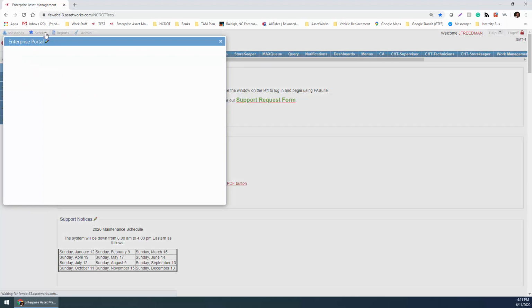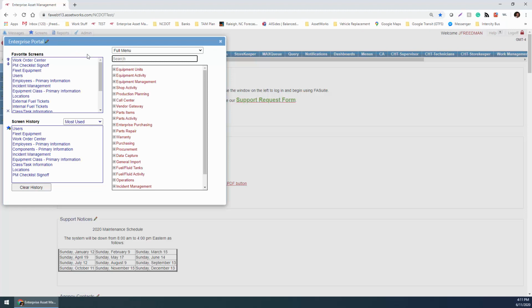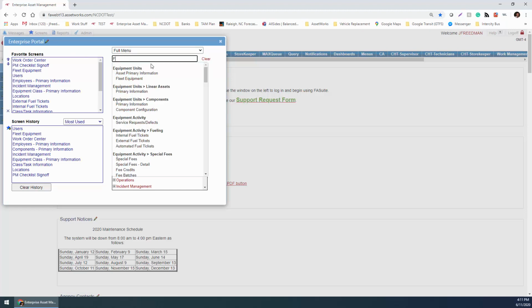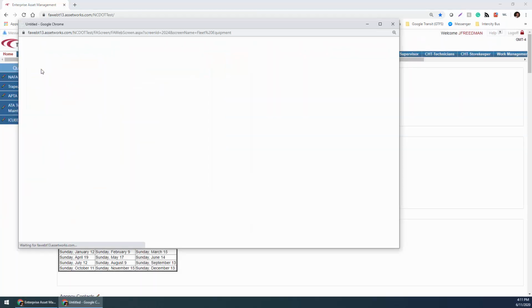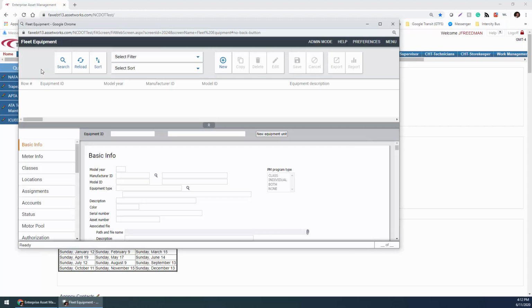We're going to go up to the screens menu, and we're going to find the fleet equipment screen. It should be saved into your favorites, but if it's not, you can type in fleet and you should see it pop up under equipment units. It's also accessed in your favorites here.